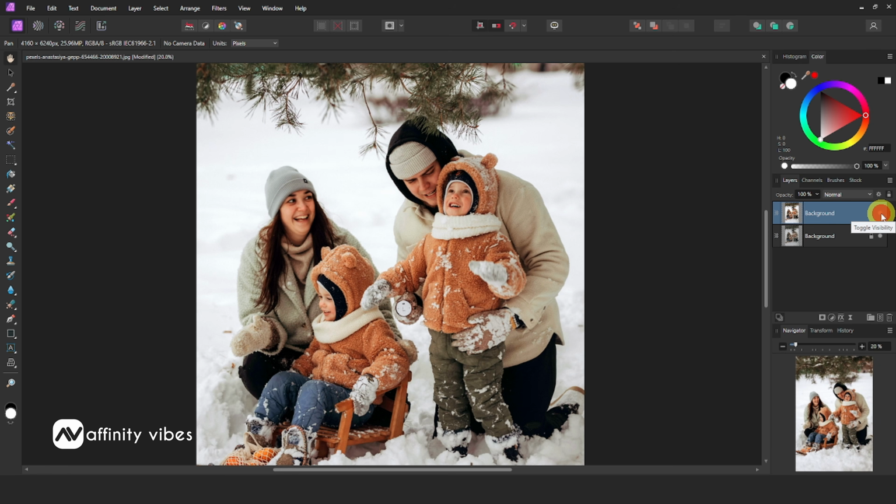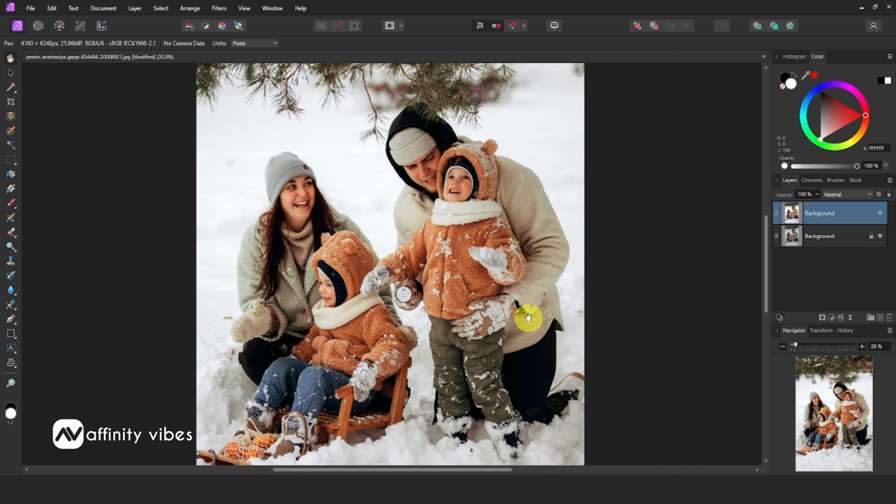Here's a quick look at the before and after. With just four automatic adjustments, you get a clean and professional look in seconds.